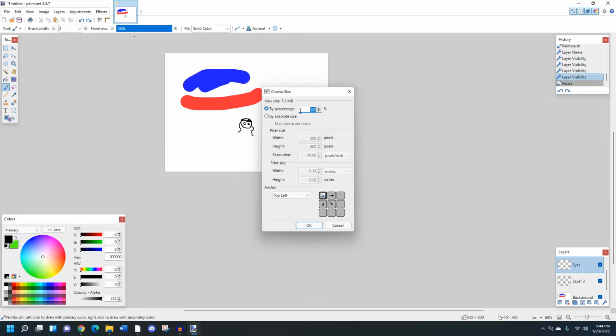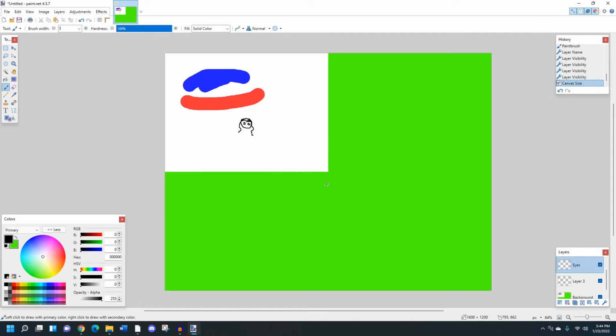For this one, I'm just going to do 200% for a quick example. It automatically sets the background layer to be the secondary fill color. And you can see that it kept my image in the upper left hand corner here, and it just added all this stuff to the lower right.